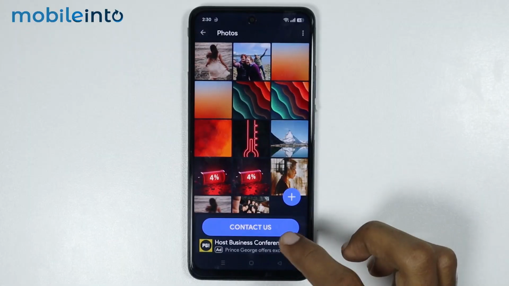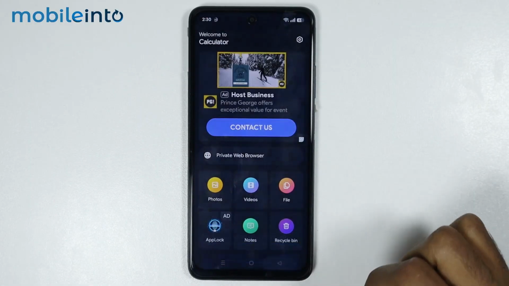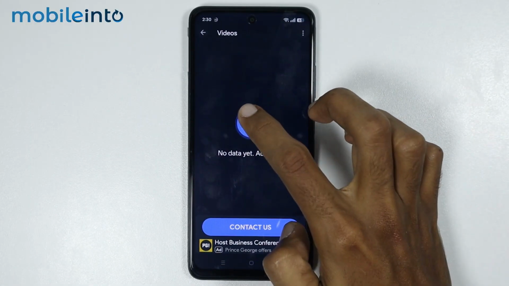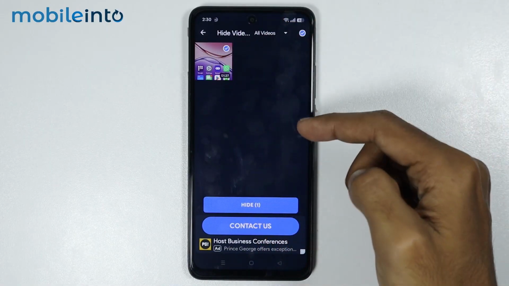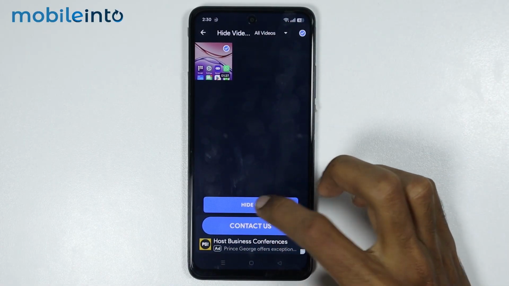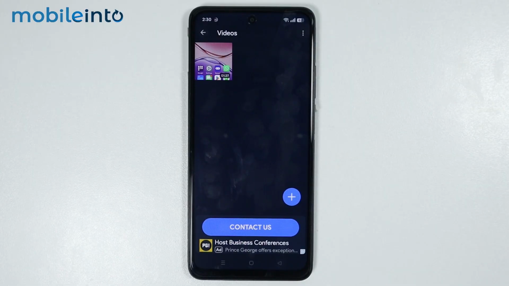Now to hide videos, just go back and tap on videos. Then tap on the plus icon and tap on gallery. And from here, just select the videos which you want to hide. Then tap on hide. And as you can see, we have successfully hidden the selected photos and videos in our calculator app.